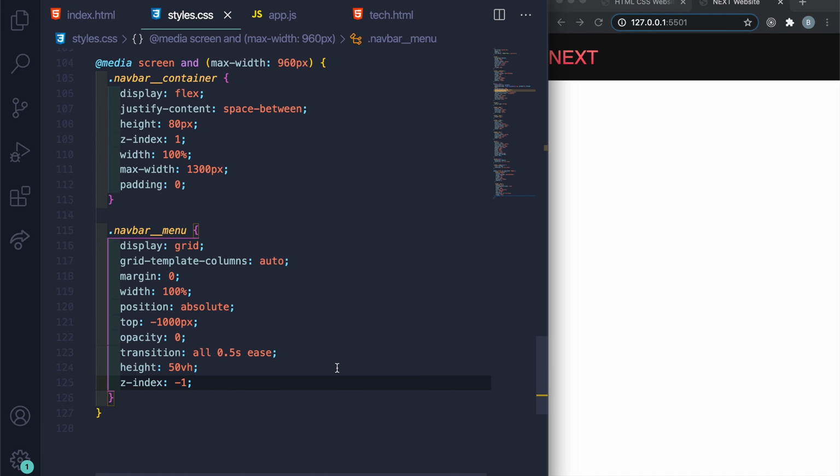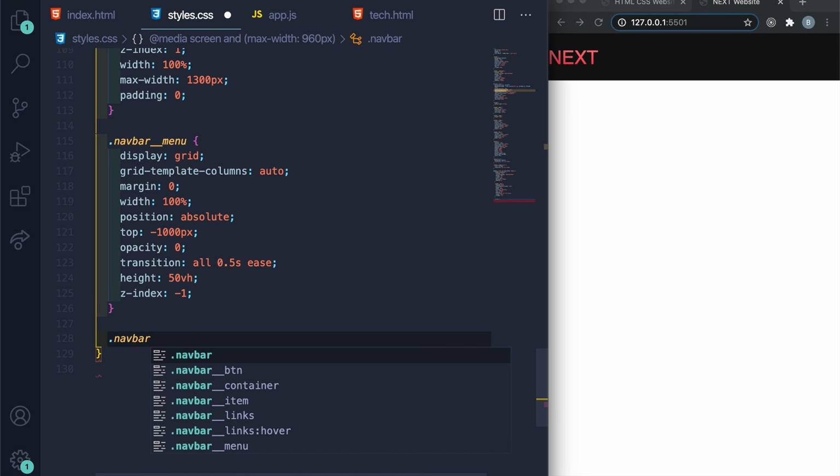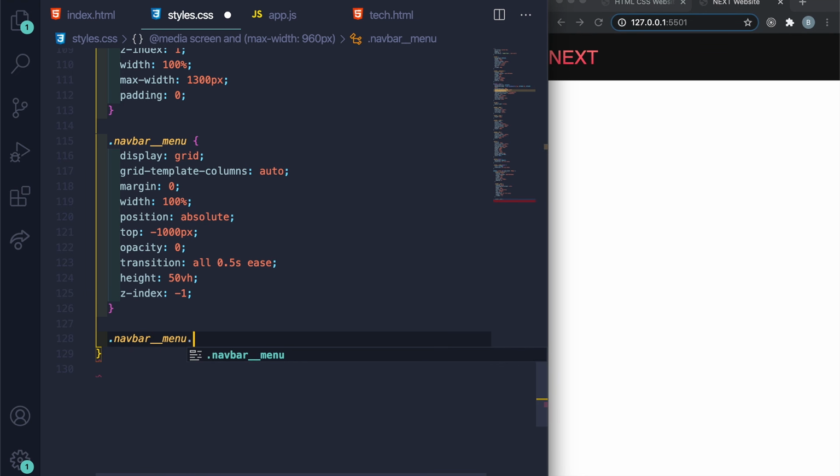So now you can see that nothing is showing. So now we're gonna have the navbar menu active class, so .navbar__menu.active. This is gonna be the JavaScript that's gonna trigger this. Essentially, whenever we click it, I want this to trigger.